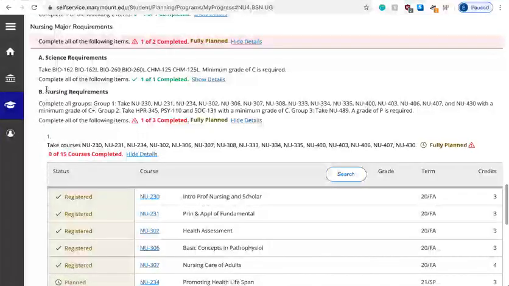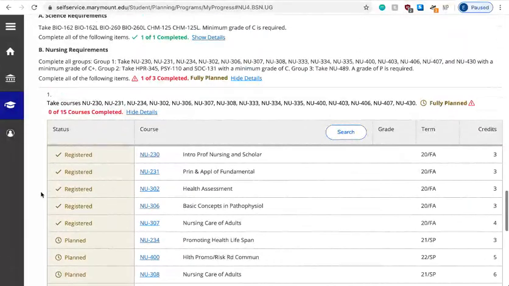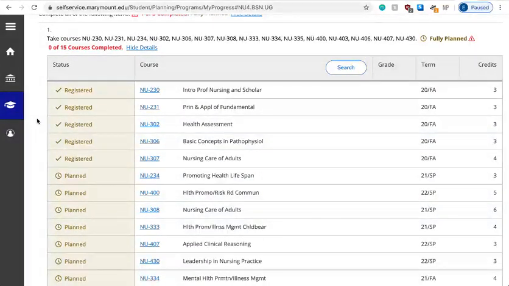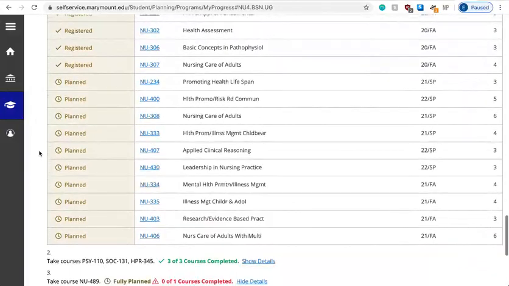If we scroll down, these are all the nursing requirements specific for my major. If you're maybe a history major, it would say history requirements, and then show you all the ones that you're registered for, that you've completed, and that you plan to do.